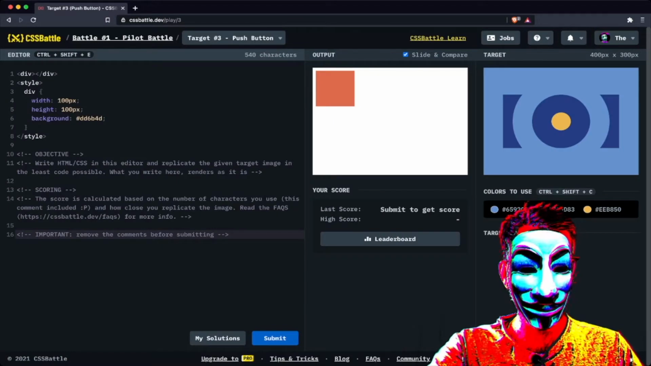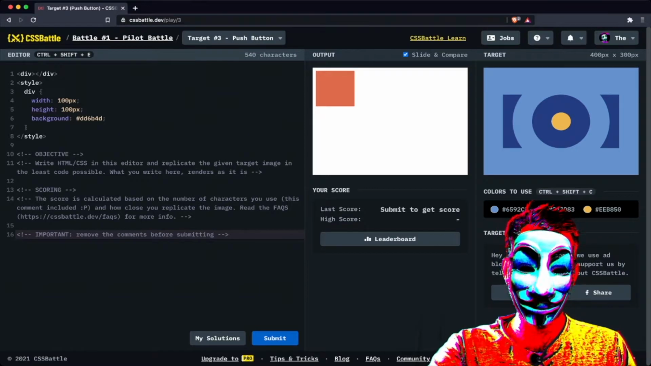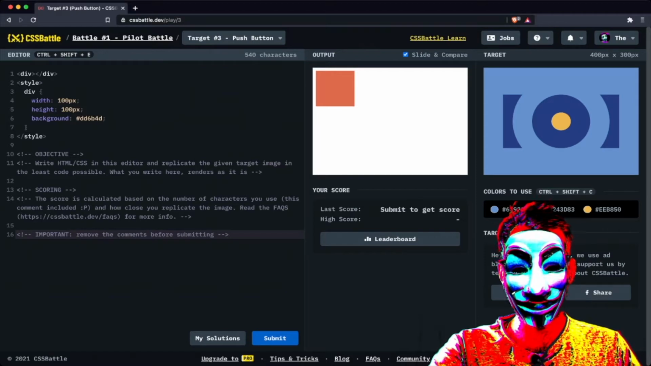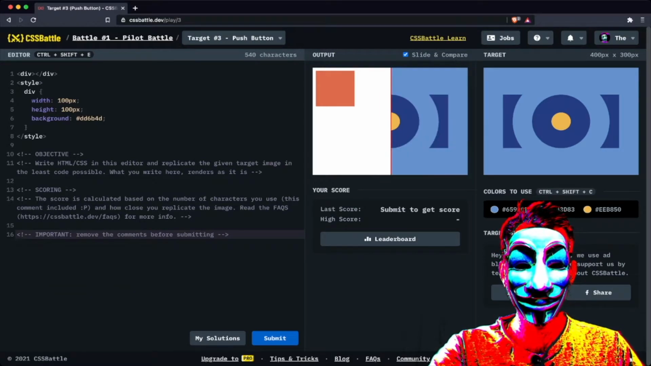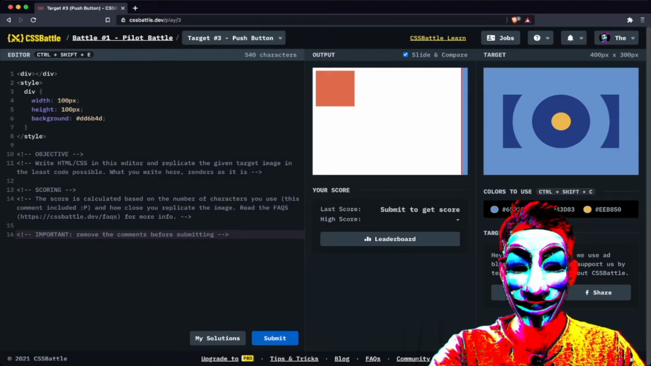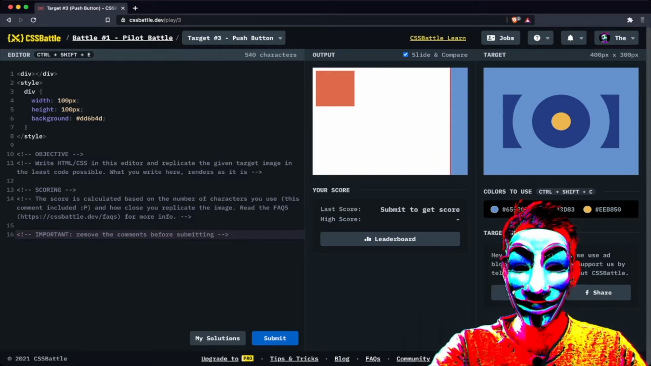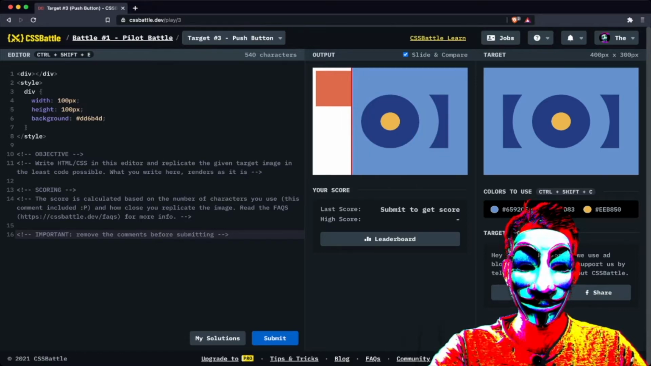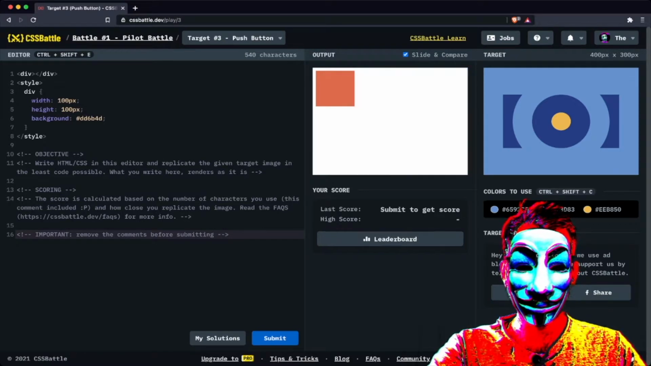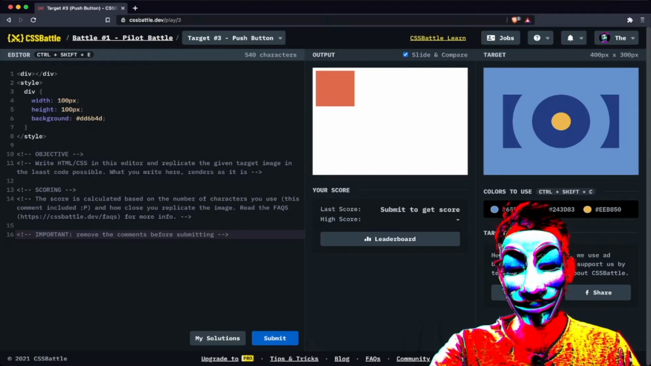This is called a push button, as the image represents. So right now we are on the play screen where you actually play, and the interface is pretty simple. On the leftmost side, you have the editor where you need to write the code to create that image. And in the middle pane, you can see the output of your code. And this is a pretty handy tool that you get. You can slide on the output, your code's output, and compare it easily with the actual target image. And of course, on the rightmost side, you have the target image, which you need to recreate in CSS.